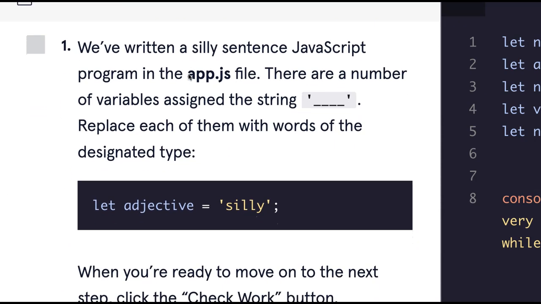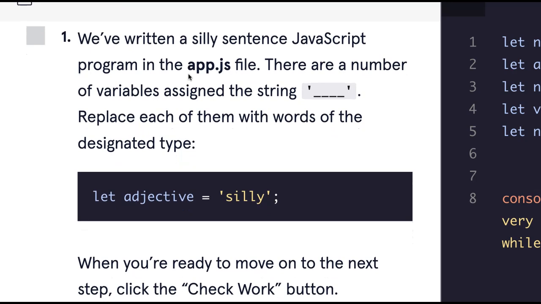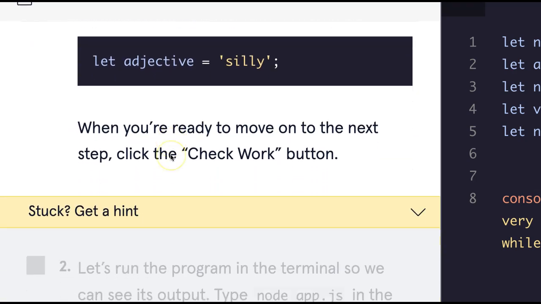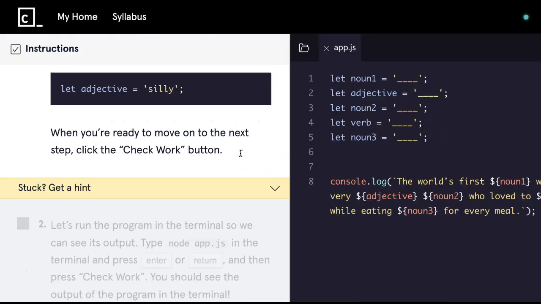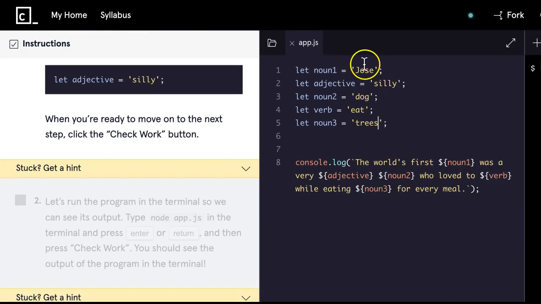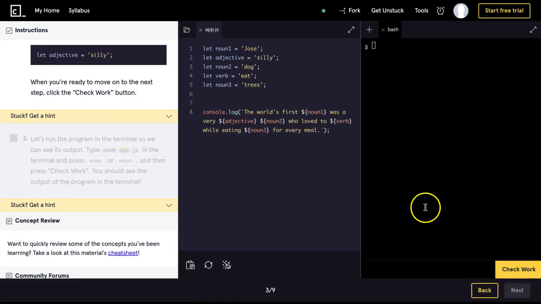Our instructions say, we've written a silly sentence JavaScript program in the app.js file. There are a number of variables assigned the string underscores in a string. Replace each of them with words of the designated type. Let adjective be assigned silly. When you're ready to move on to the next step, click the check work button. Okay, let's do that real quick. So noun Jose, adjective silly, noun 2 dog, verb eat, noun 3 trees. So let's go ahead and check work.